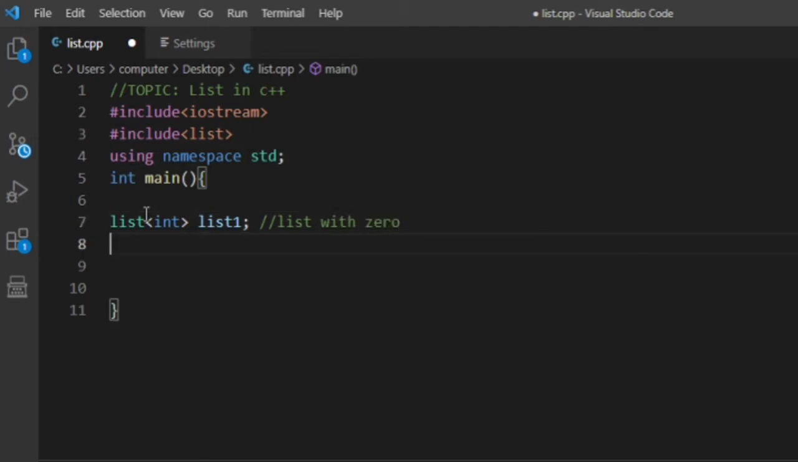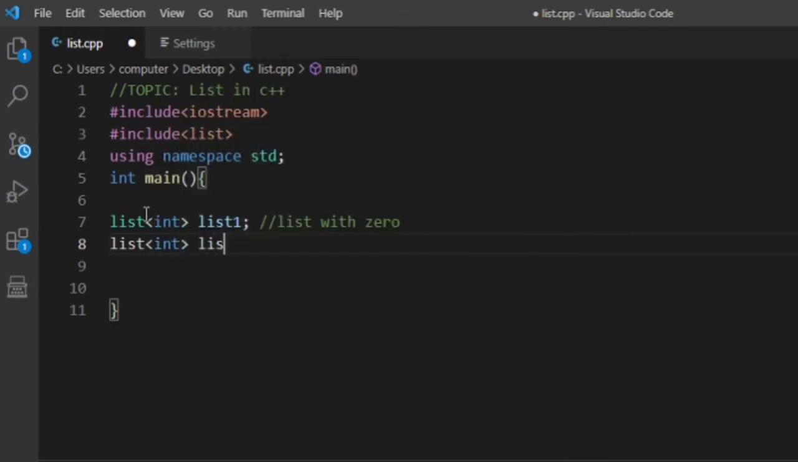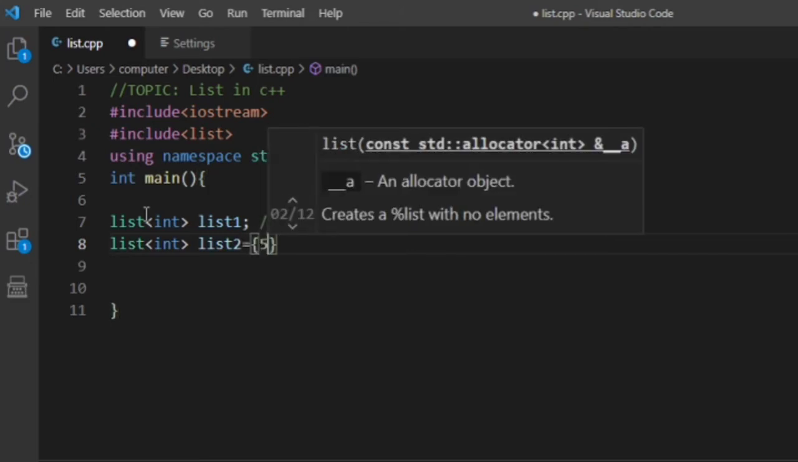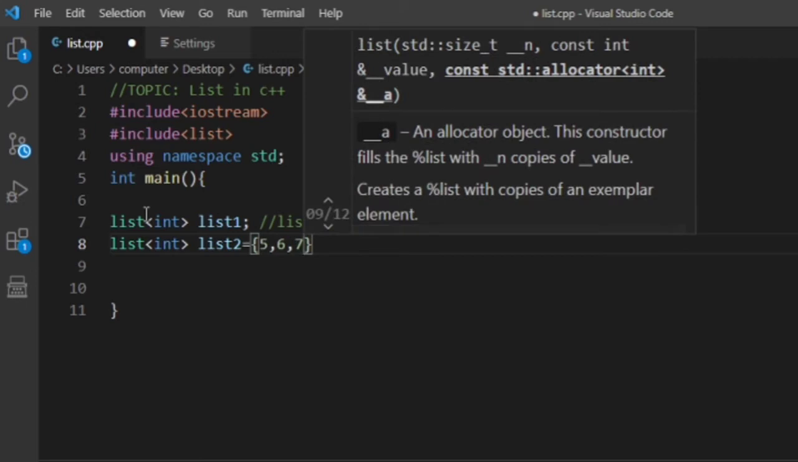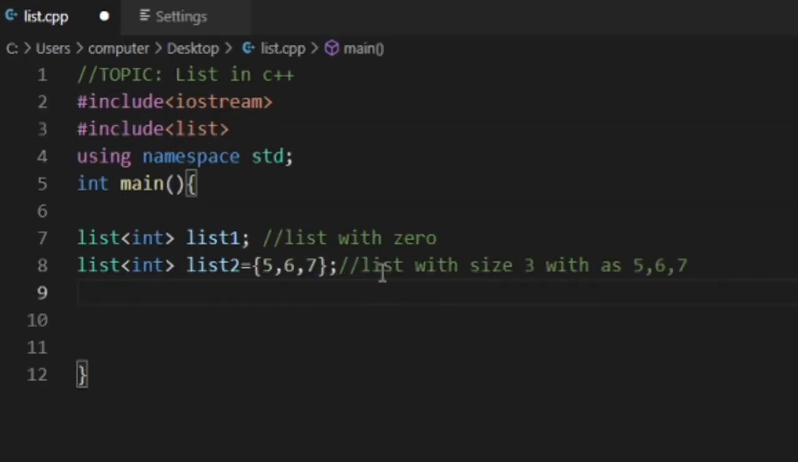Now again create another list, list 2. What does this line do? It creates a list with size 3 and elements 5, 6 and 7. So as you saw, we have created two lists, list 1 which is a length 0 list, and list 2 which contains 5, 6 and 7.